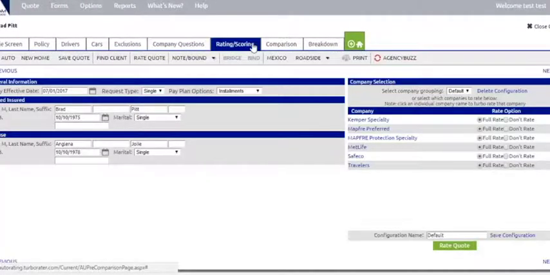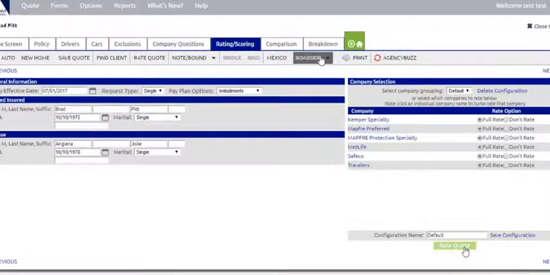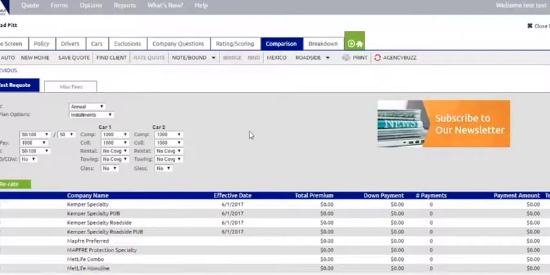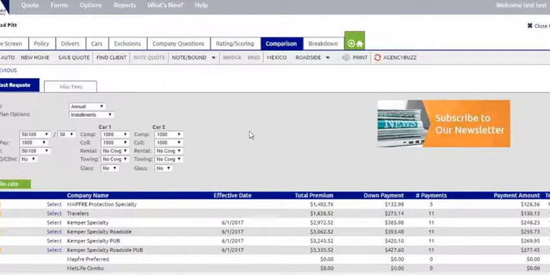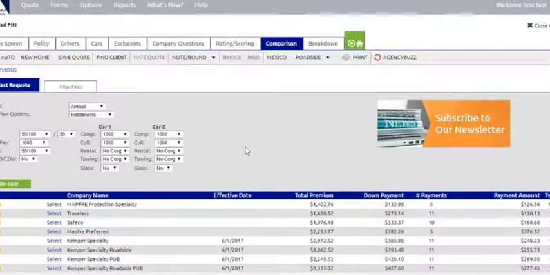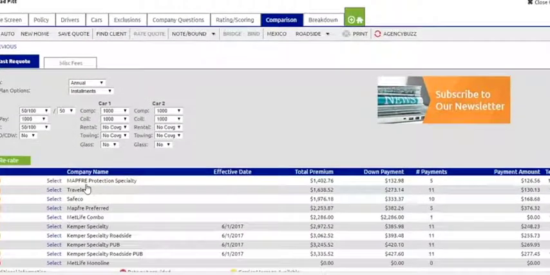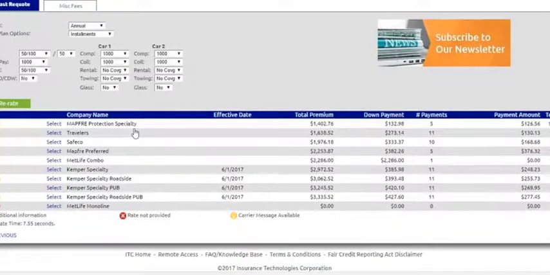So you can also select these tabs up here to scroll through, or down here, either way. It's the same place. All right. So you're going to see the companies that rated. You'll see that it's loaded by premium amount. So MAPFRE Protection Specialty came up as the cheapest on this.